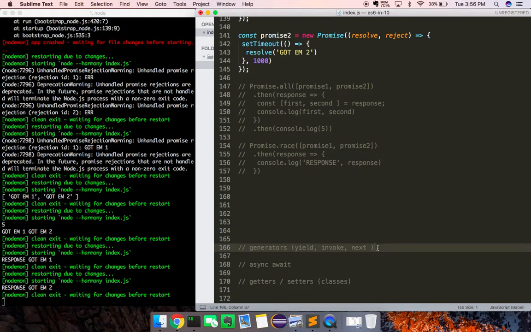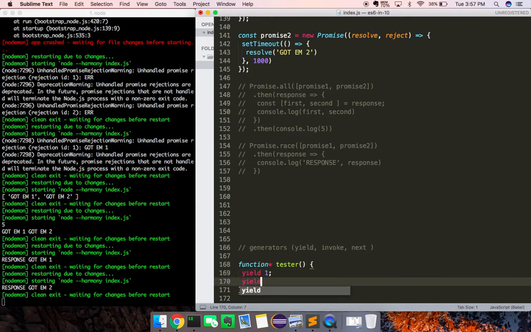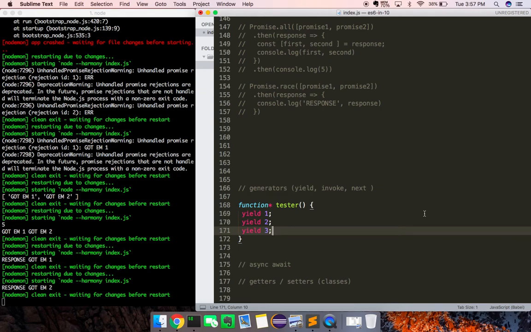Generators, let's look at this a little bit. So make sure I'm doing this correctly. So a generator is basically just a way of creating more synchronous sort of step operations. So you can put the asterisk right there, and we'll just say tester, and I want to yield 1, yield 2, yield 3. So this might be good if you are wanting some sort of synchronous data, but you want to have this sort of step count.